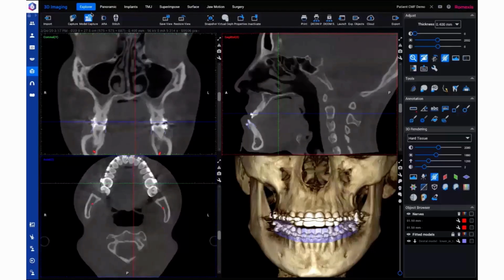So now we are using the Romexis 3D module, and we are actually inside the Explorer sub-module, because we need to do some pre-planning steps before going to the CMF Surgery module. And what are the pre-planning steps? The first one is to map the intraoral scans with the CBCT data and also segment the upper and lower jaws. And I have already mapped the lower scan with the CBCT data, but I need to do the same thing to the upper scan as well.